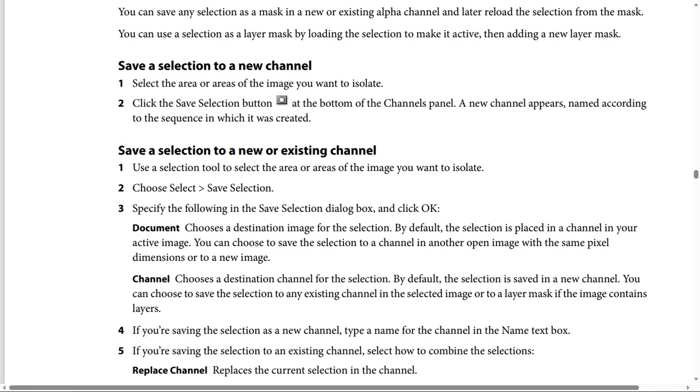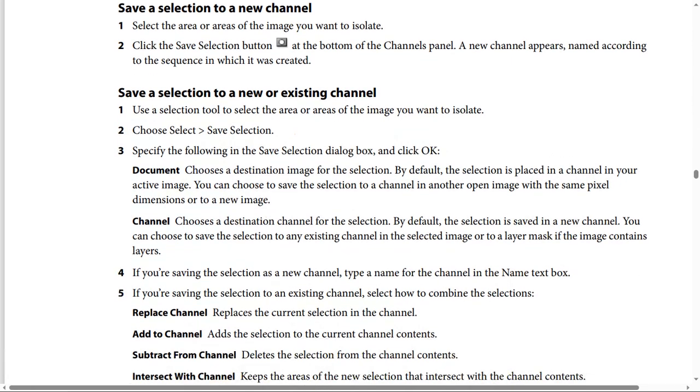Step number four, if you are saving the selection as a new channel, type a name for the channel in the name text box. And step number five, if you are saving the selection to an existing channel, select how to combine the selections. And you have many options here now.